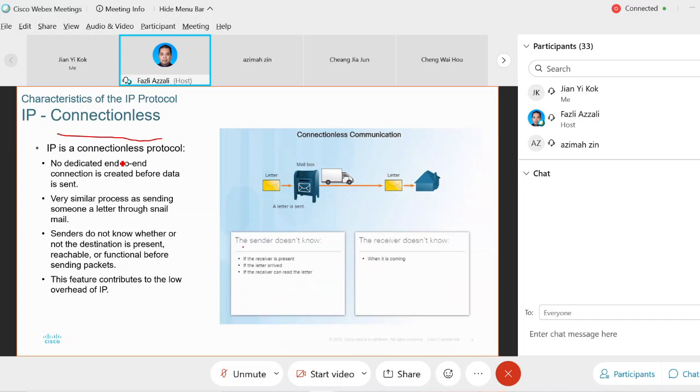IP is a connectionless protocol. No dedicated end-to-end connection is created before the data is sent. It's like the post office. You want to send a letter to your friend, so you just write the letter and put it in the mailbox. After that, the logistics of the post office will collect your letter from the mailbox and bring that letter to your friend's house. Your friend doesn't know.